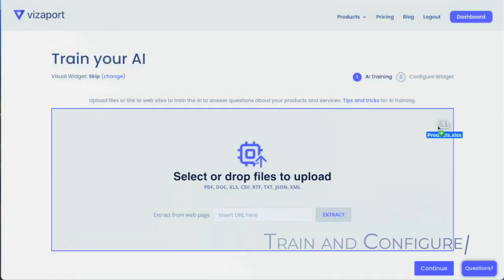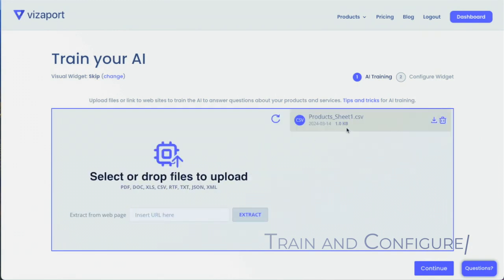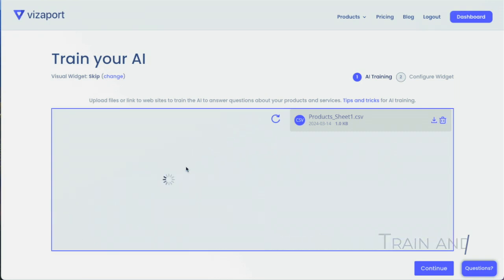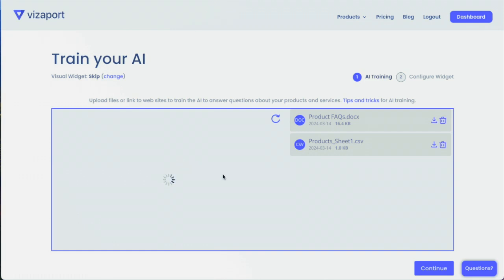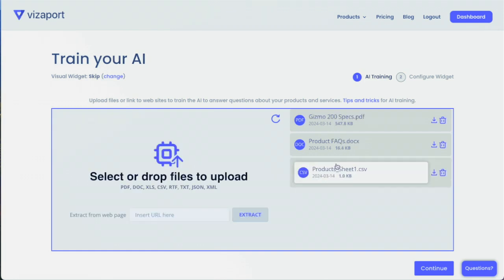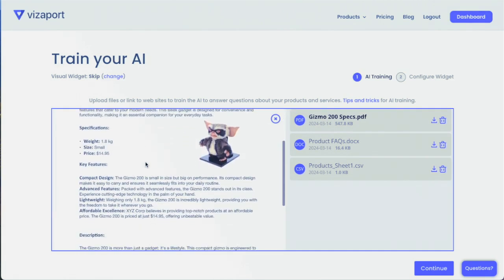Now, after you have organized your data, the next process is training the AI. First we've loaded a spreadsheet of the product information. Here's an example of product FAQs, text in Word document format. And let's just do an example of a product spec sheet, and that's in PDF format. Let's just click on that so you can see what that looks like.